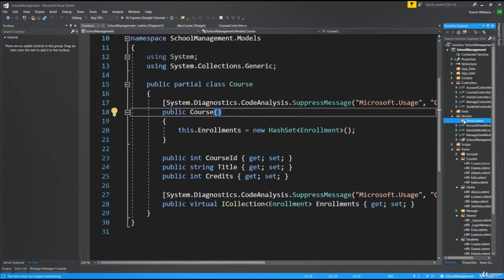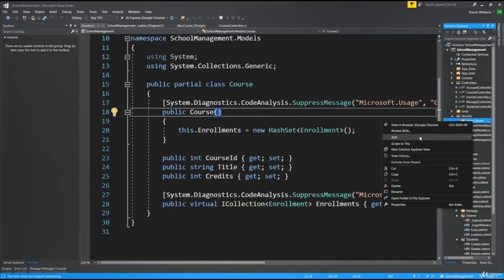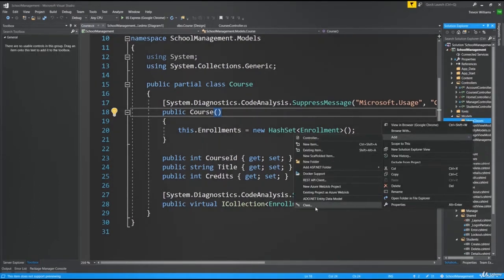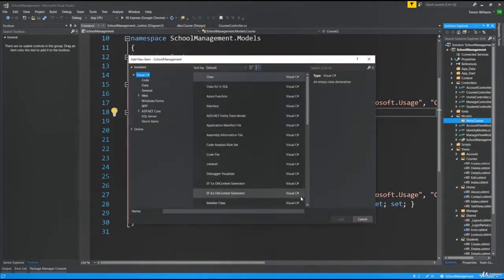And then inside meta classes, then I will have those metadata classes that I alluded to just now. The first one I'll create, of course, is one for courses. So I'll right click, click add, create a class, and I will call this one courses metadata.